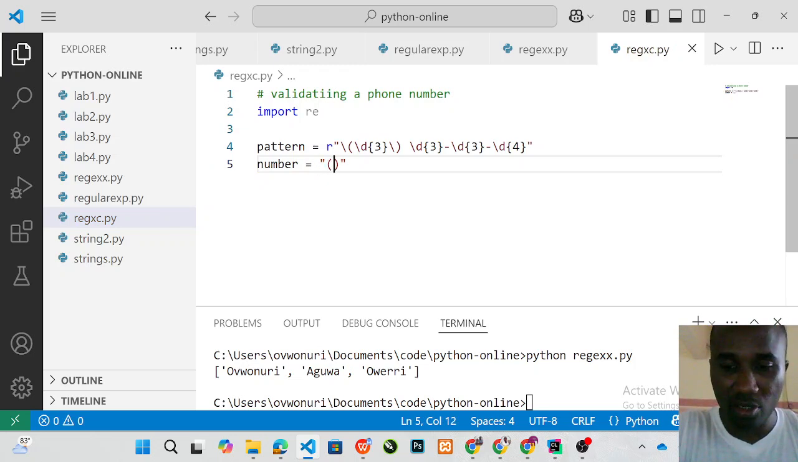So I'm going to put the number in quotation, to be sure that this is a phone number. So we have the digits typed in. If you have a pattern like this, it will match.